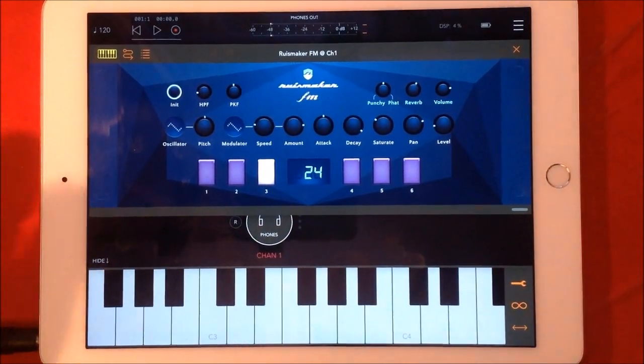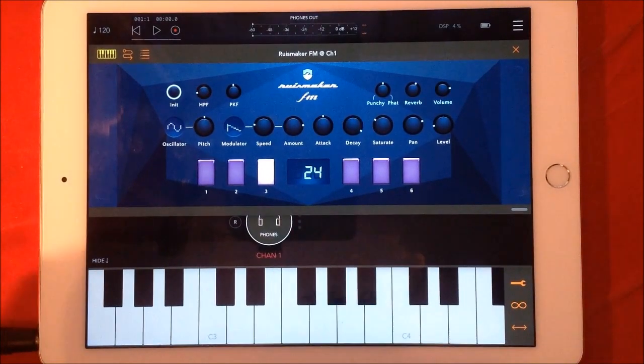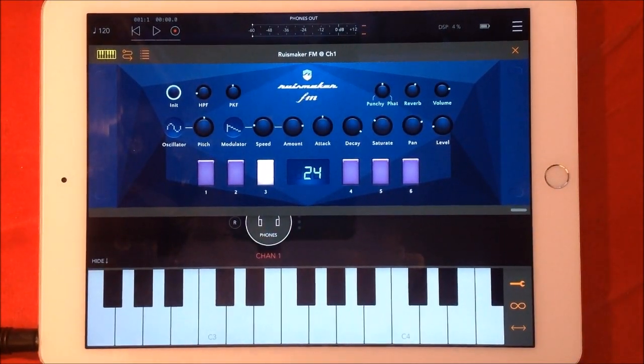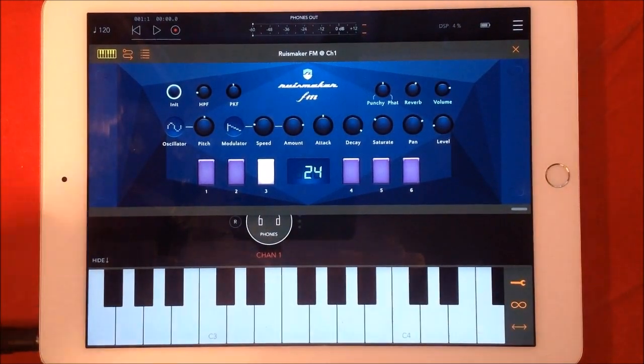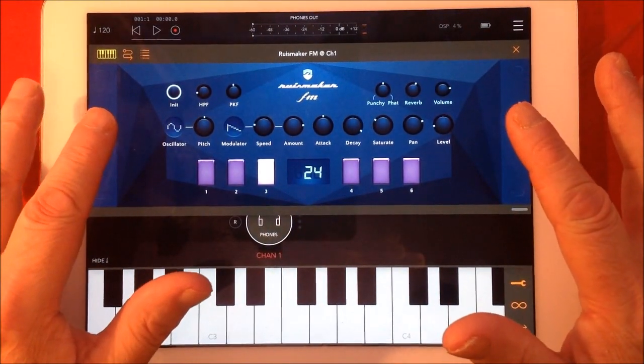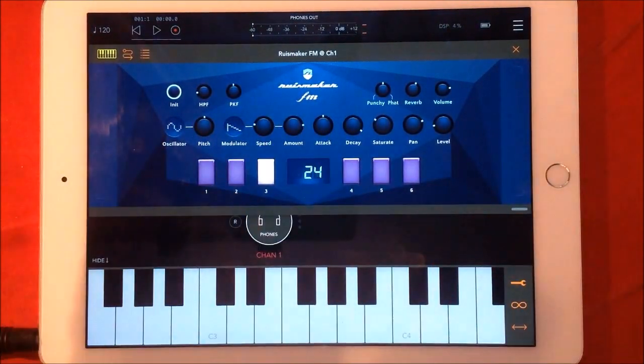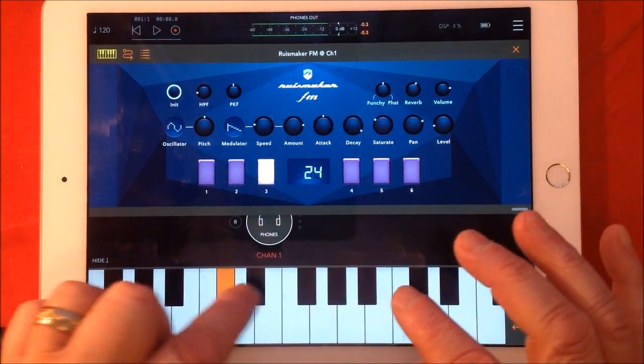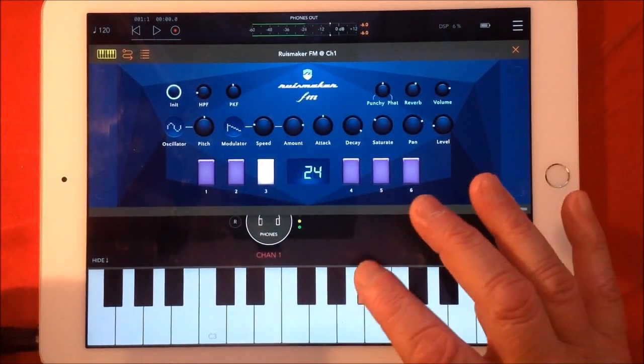So guys, there you go. So there's the most excellent Ruismaker FM, which is a beautiful companion to the original Ruismaker as well, which was the first one that came out, which you can also find as a demo. So I think it's great. It's great because with very simple controls, it gives you a lot of control over the different sounds.